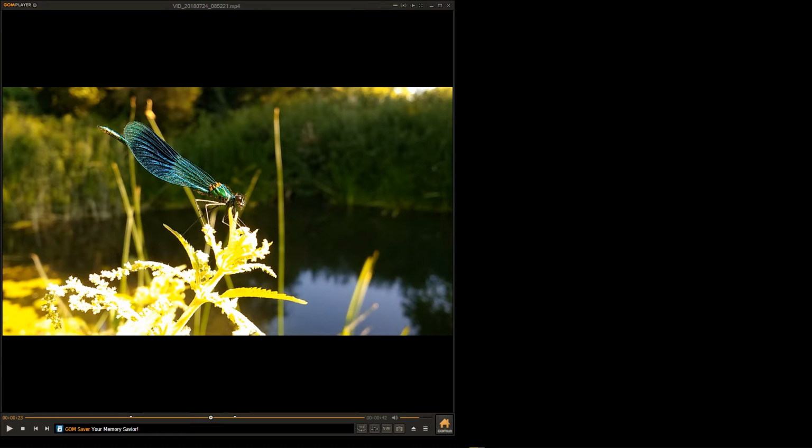It's better than the what's it called? Windows Movie Player, is that what it's called? See, I don't even know the name.